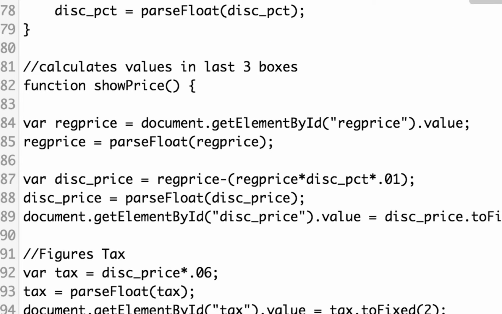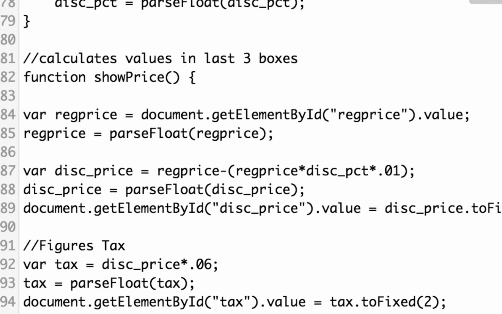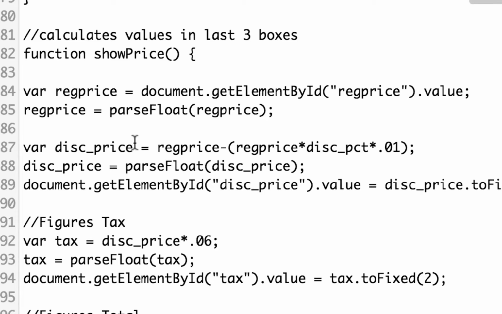So we're going to declare this as a variable in here, regPrice, and we're just going to get it from the value. And then we're going to make sure that we parseFloat it. And then the next is the three boxes. The discount price, and these all kind of work the same. Now some of them get a value, some of them calculate a value. The discount price calculates a value.